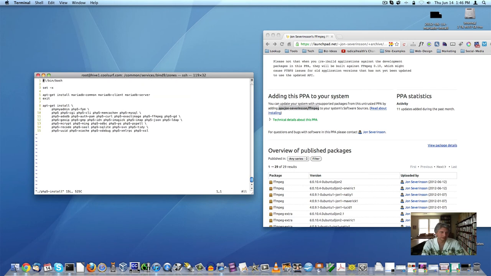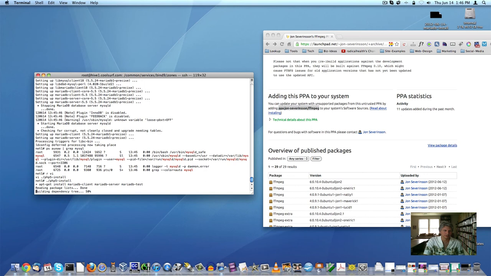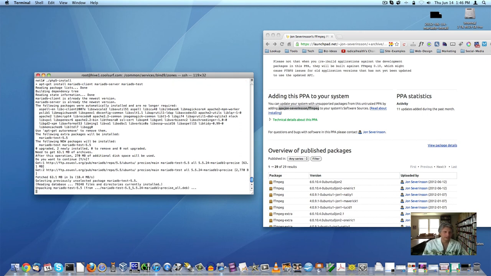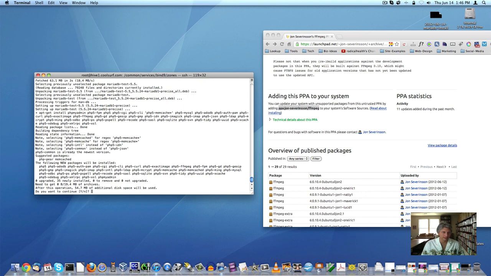So let's fix our little install script here. I'm going to install the test package too. So now, if we rerun our script, since we've already got MariaDB packages installed, it's just going to install the test package, which is great because we're going to use that to do performance testing. And after it finishes installing MariaDB test, bang, bang, bang, it's going to install all the PHP goodness.